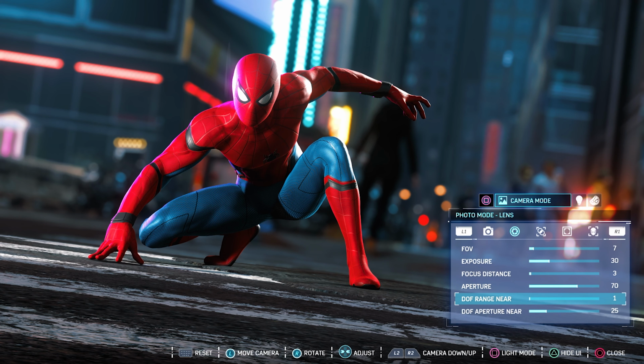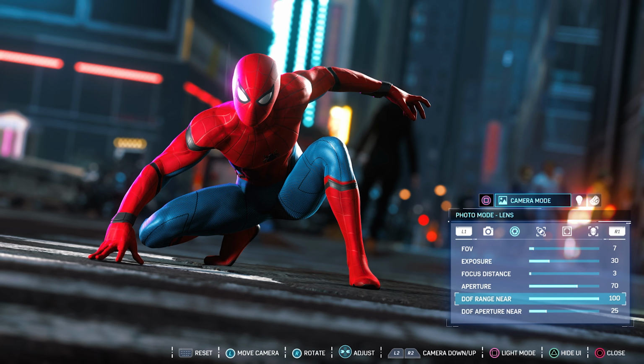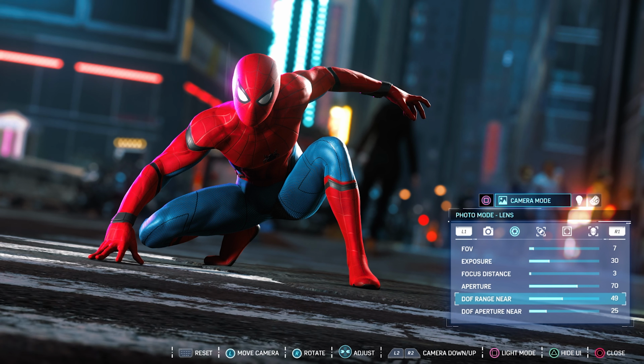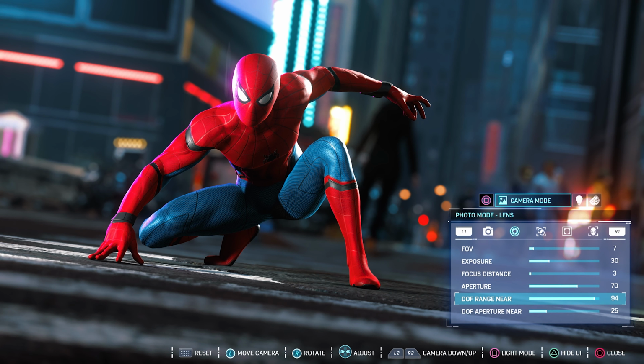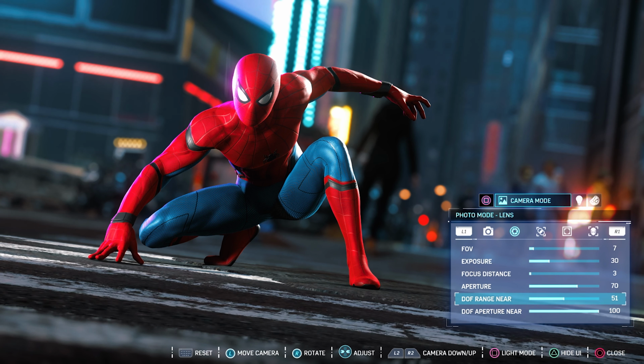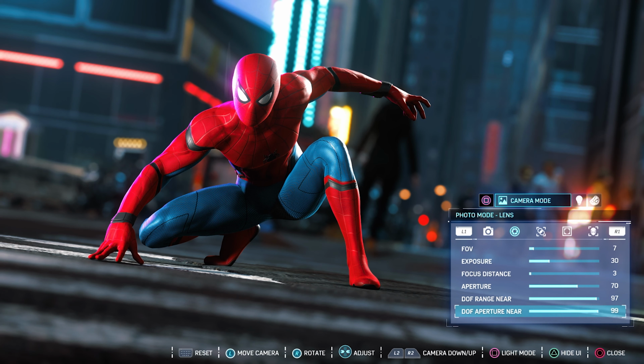Depth of field range near sets the minimum distance at which objects appear sharp and in focus and enables foreground blur. Higher values here will extend the blur further away from the camera, while lower values bring it closer. Depth of field aperture near determines how much defocus blur is applied to the objects in the foreground area, as set by the previous range value.